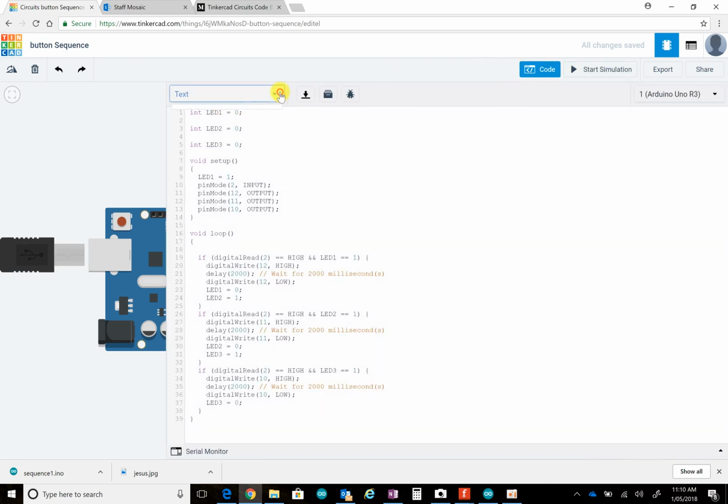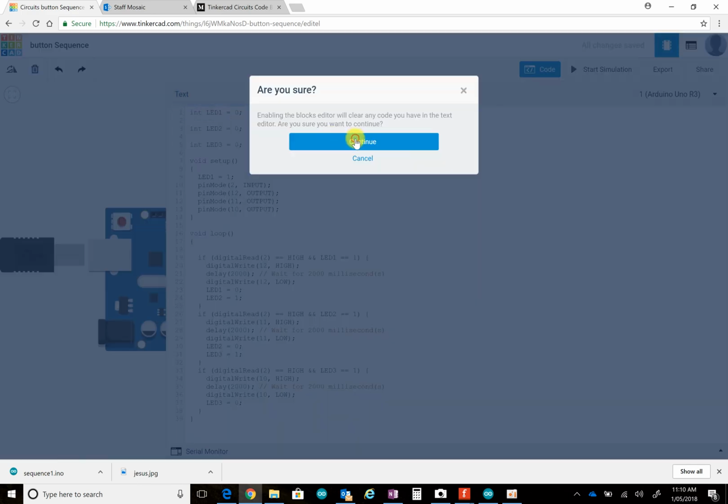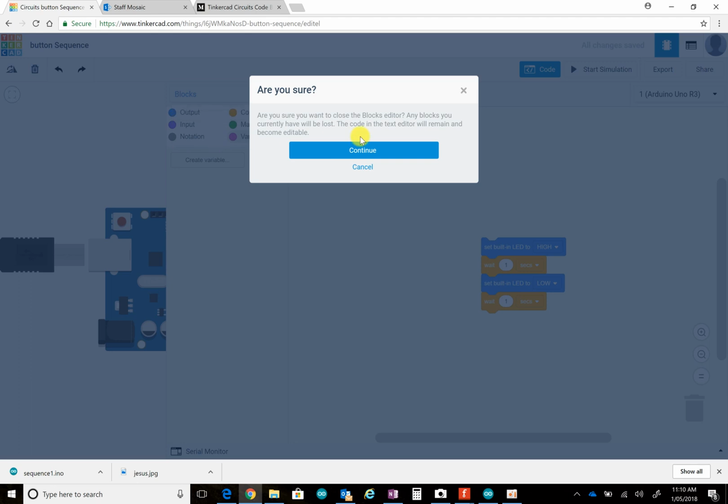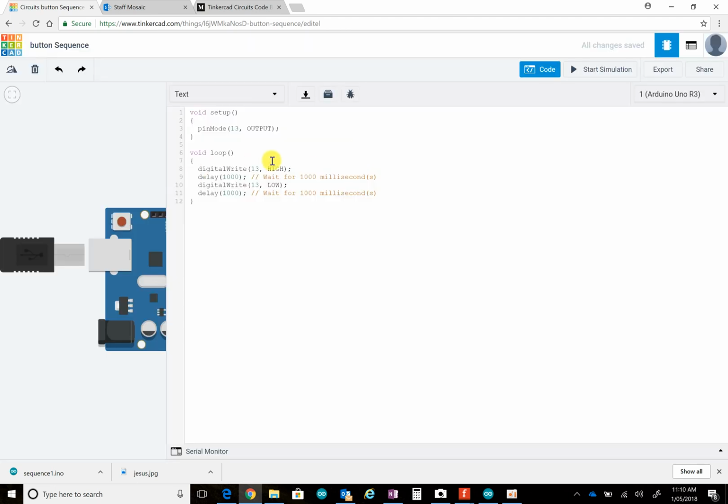Let's see what happens if we go back to block. I don't even know what's going to happen. Continue. It's just totally wiped the whole thing. Oh well, just because it changed. Oops-a daisies. So that's how you do it. Now all you need to do is, it's too late now, all my code's gone.